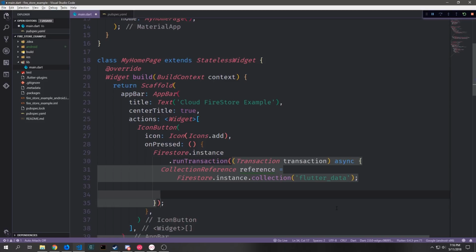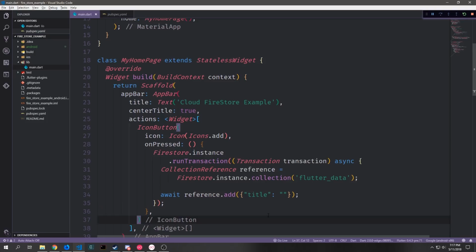We also want to get our data through a reference. So we have what's called a collection reference, which is just a reference to the entire collection of data. Get a reference by calling firestore.instance.collection, passing in the collection name, which is Flutter_data. And then after we get our collection reference, we can just call await reference.add and then pass in the map like we had before.